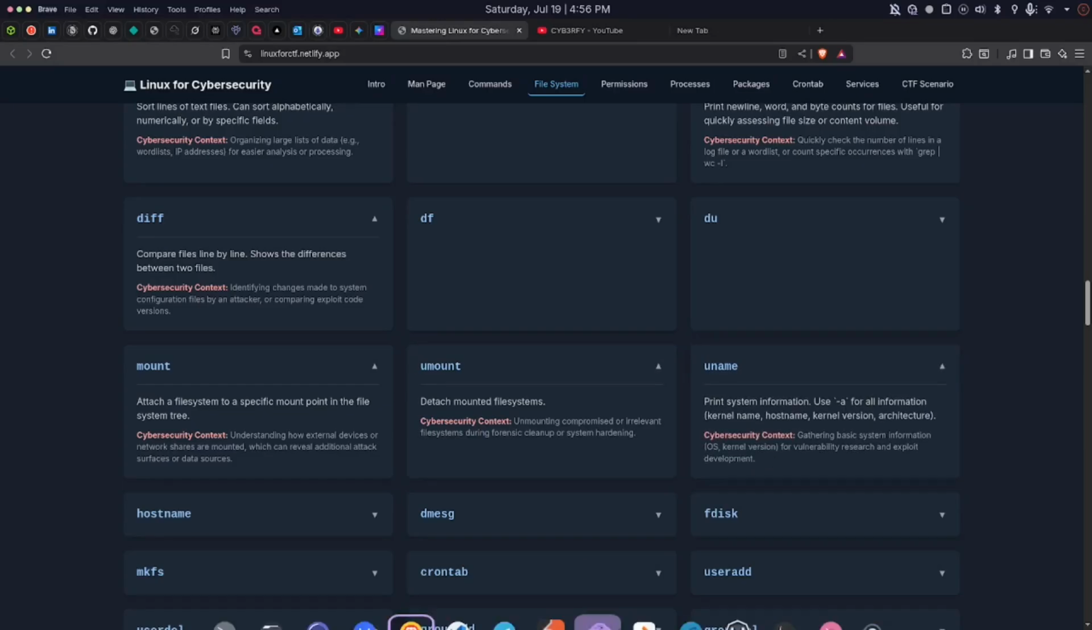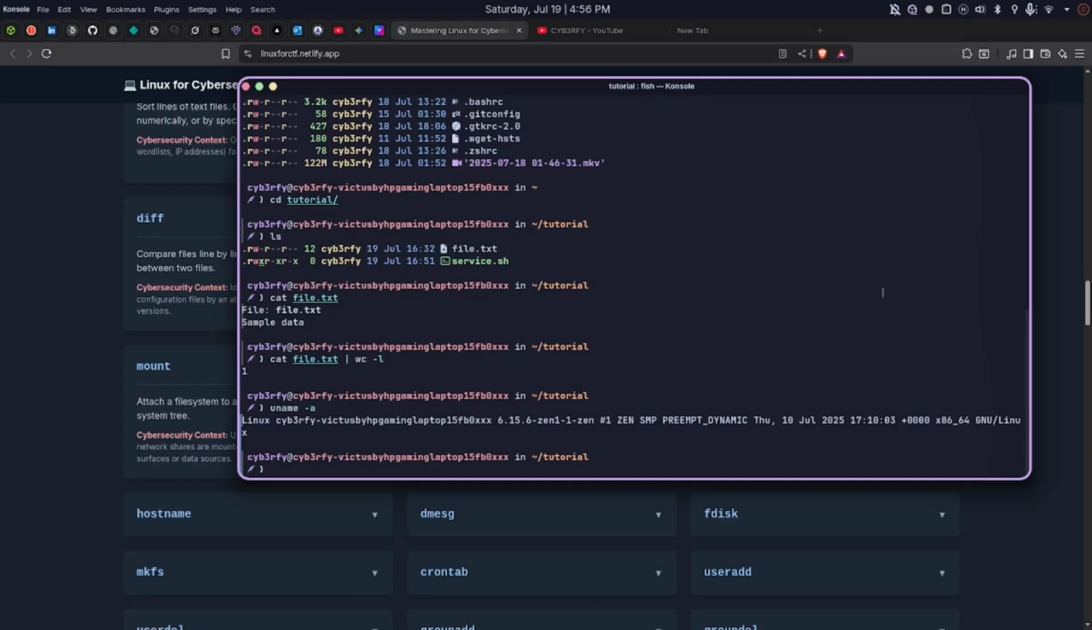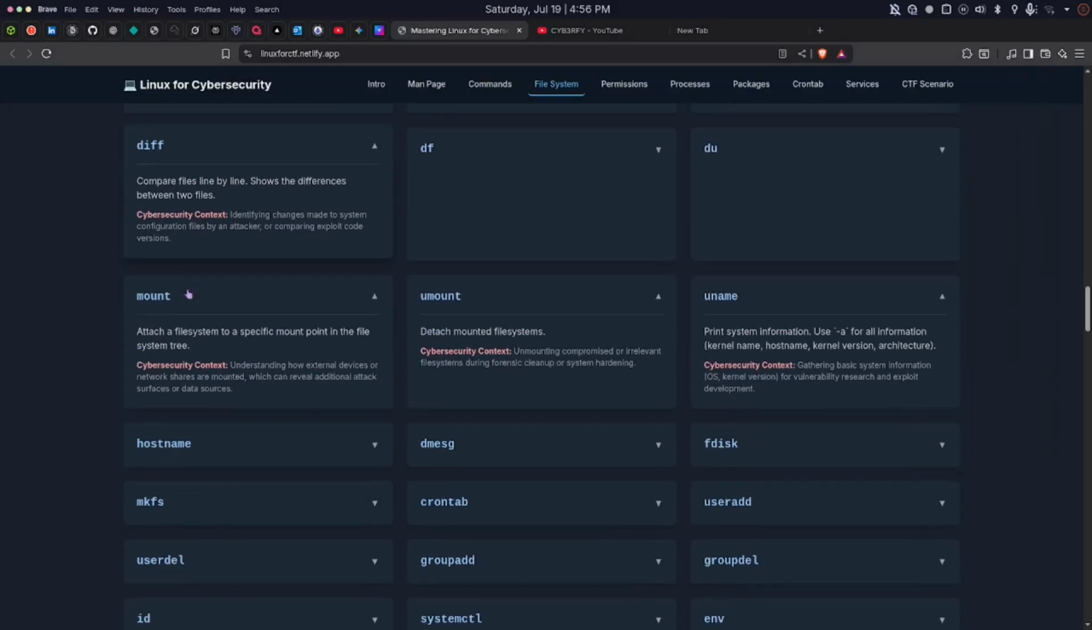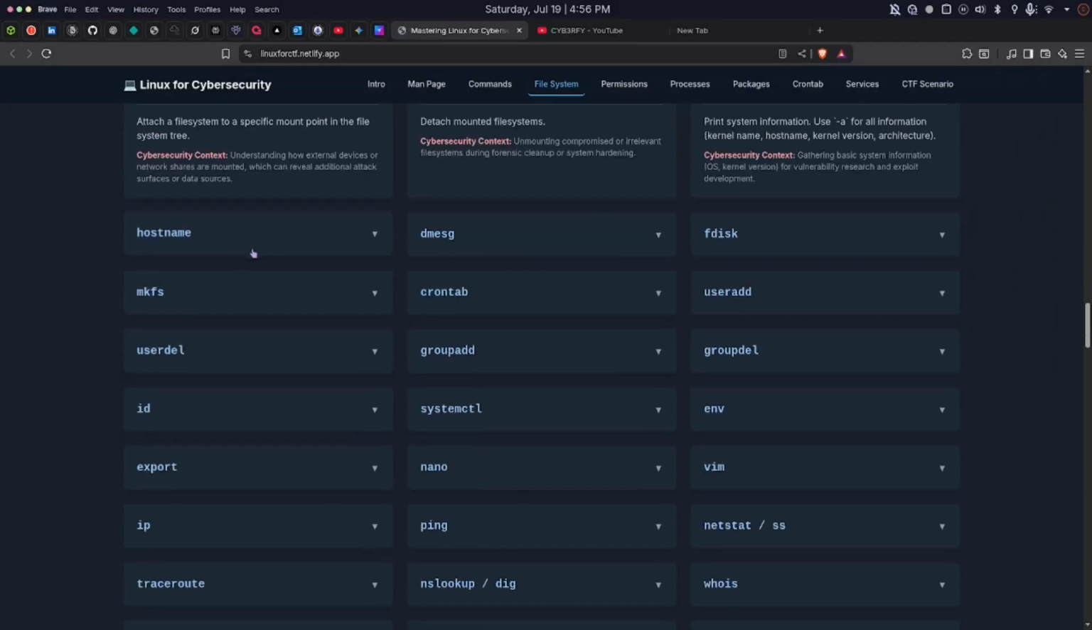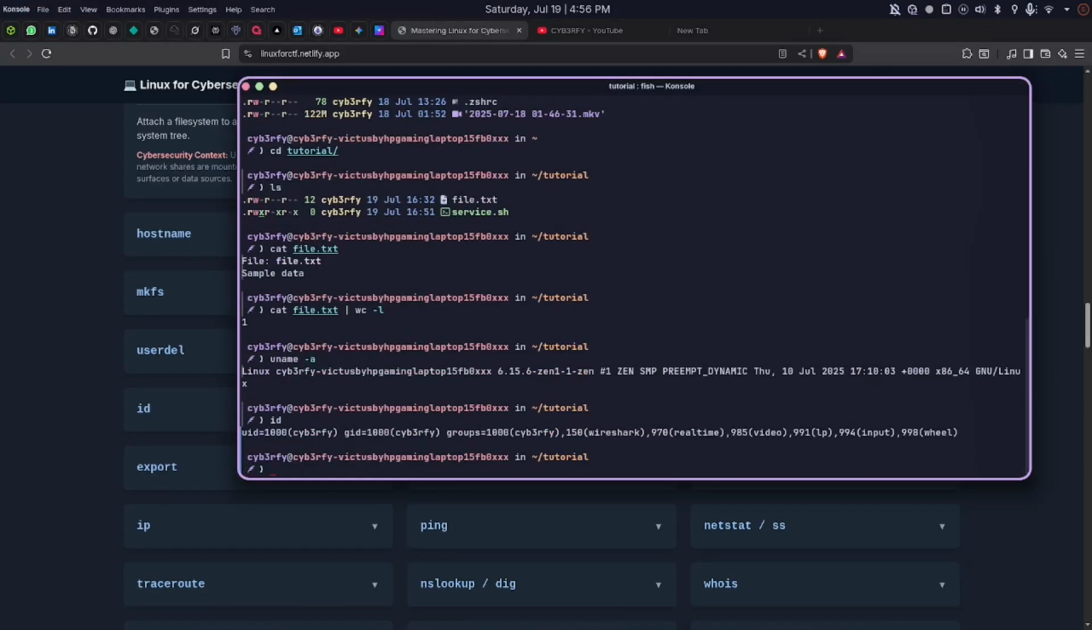Nothing else. Then uname: if you type uname -a, here you can see the information of my PC, the system information. Then hostname tells the host name, which we discussed. Then id. The id part is very important. If I type id here, I will get my ID, like which user I am.